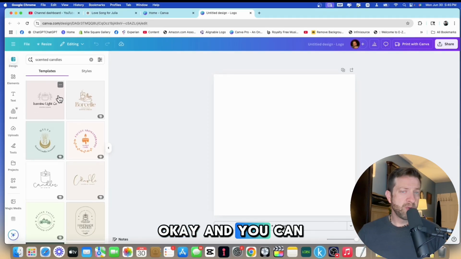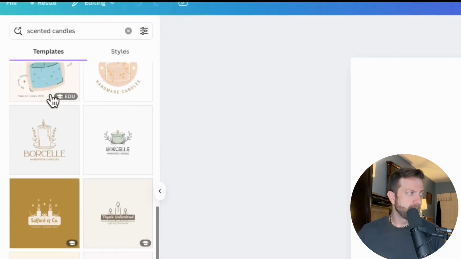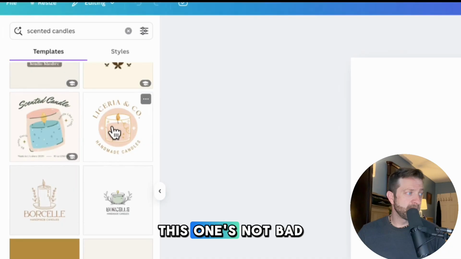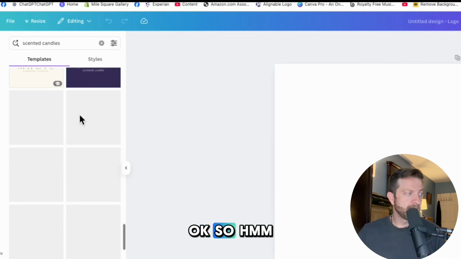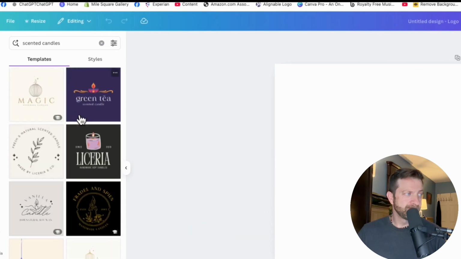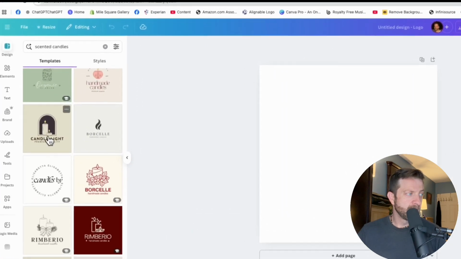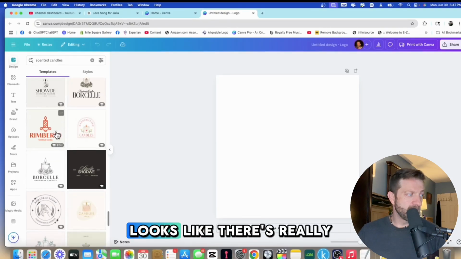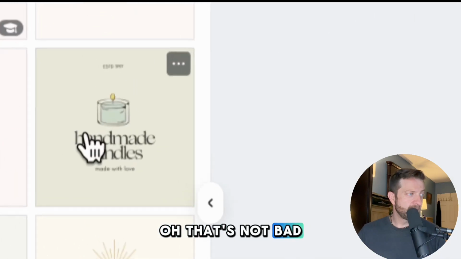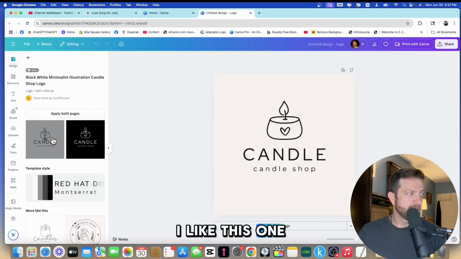Okay, and you can modify some of these designs. So let's just choose one that we like. This one's not bad. This one's not bad. Okay. Good sense. Keep going. Okay, so this one's not bad. It's got a nice candle on it. Candlelight. Again, this is a scented candle business, so all right, so it looks like there's really nothing. Ooh, that's not bad. Handmade candles. Okay, I like this one.